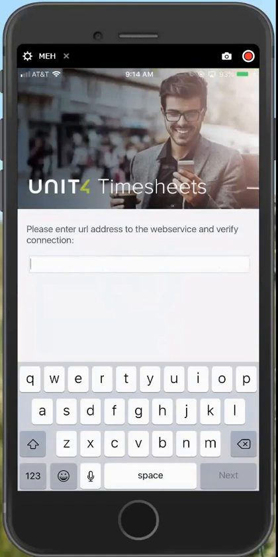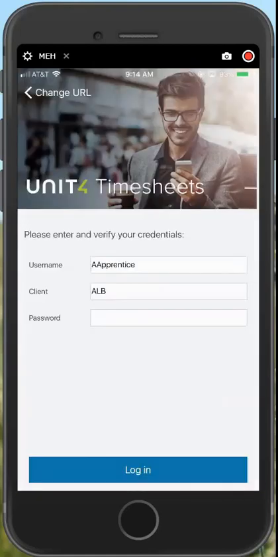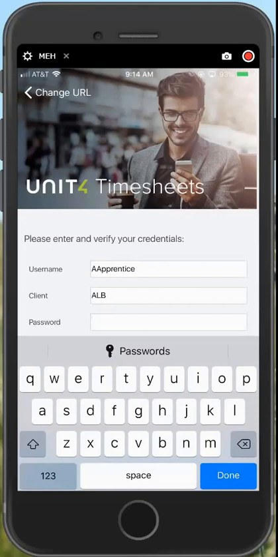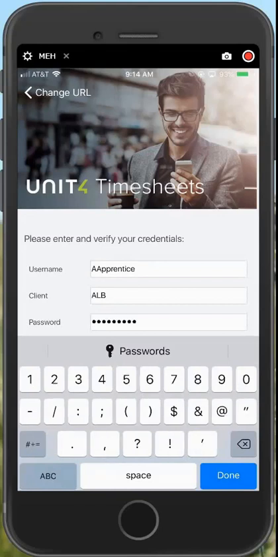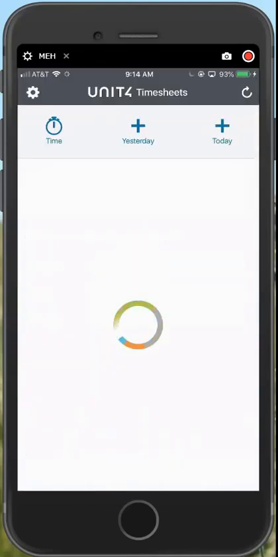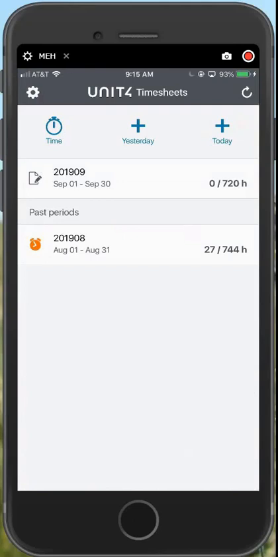Now paste the URL that you retrieved into the box and press Next. Now enter your username and password. Enter your Timesheet app. You'll initially notice two periods, one being August 1st through August 31st, the other September 1st through the 30th. Initially, you'll be entering your time for the August 1st through 31st period.